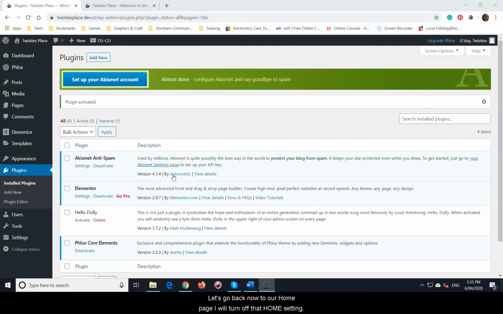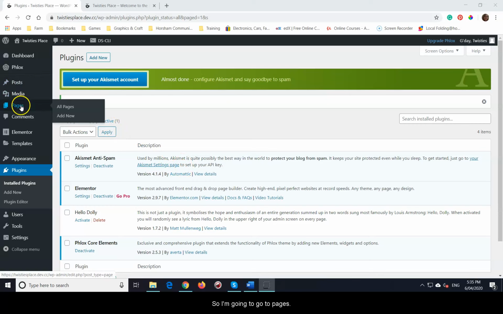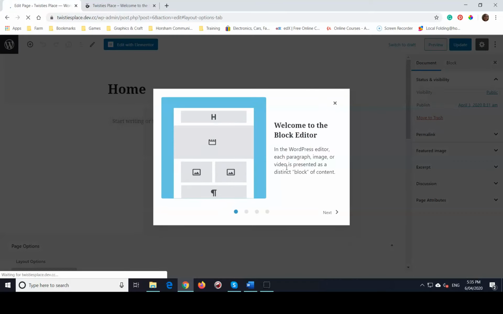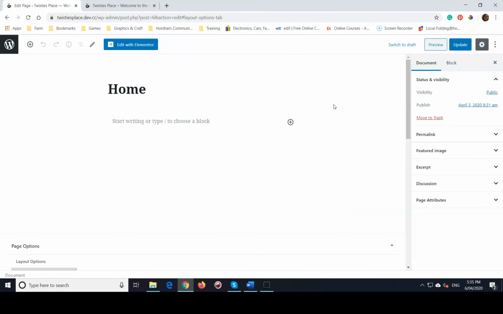So let's go back now to our home page, and we'll turn off that home setting. So I'm going to go to pages, all pages, down to where it says home front page. Now if I just left click on that, it will let me edit it in the new editor. So this is what the default Gutenberg editor that comes with WordPress looks like.